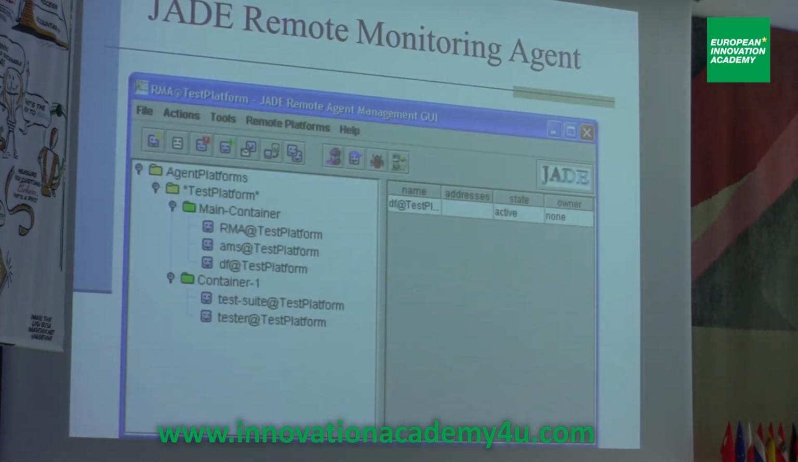And finally, I mentioned that there is one host, or one computer, devoted to managing. Well, not just to managing, but the managing is always performed from one computer. But that computer can also run other agents, not just this Jade remote monitoring agent. That is an agent by the Jade system that takes care of managing the overall multi-agent system. And this is how it looks.